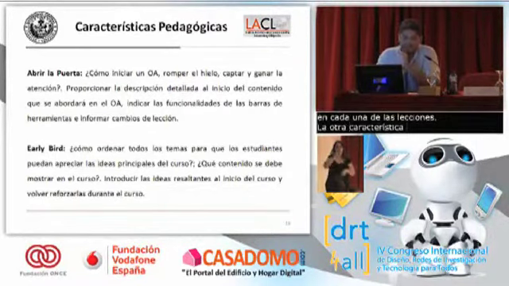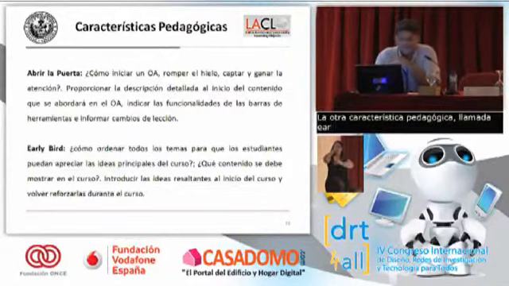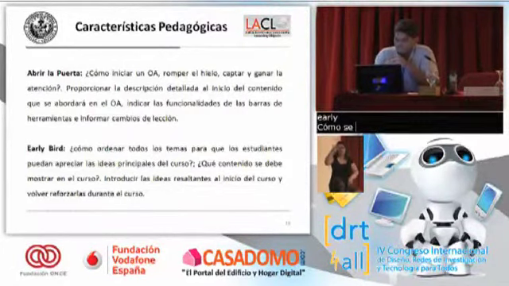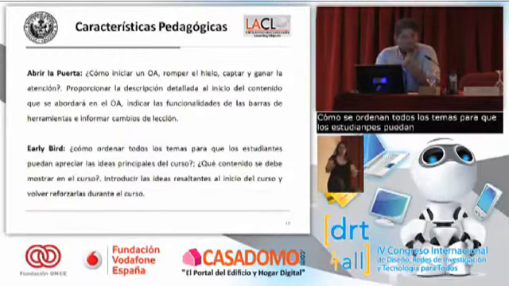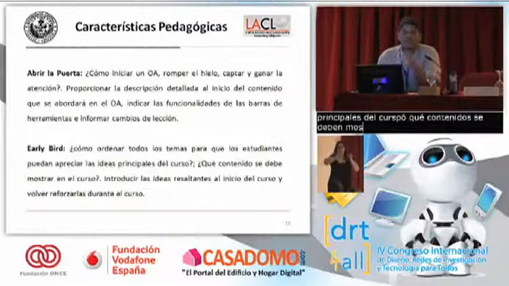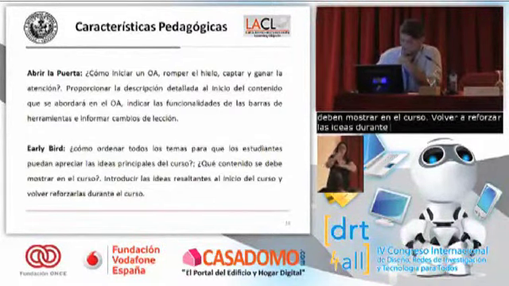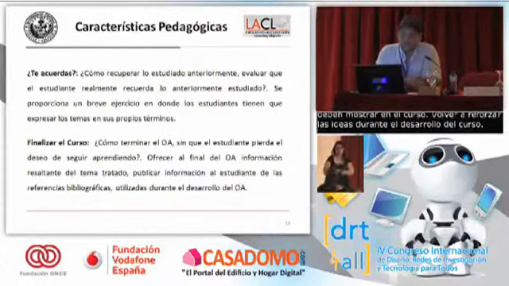Another important pedagogical characteristic is what we call early bird. How can we order all the topics so that the students can appreciate the main ideas of the course? What is the content that we must show in the course? Here we should introduce the most important ideas at the beginning of the course and reiterate them during the development of the course, as the course goes on.